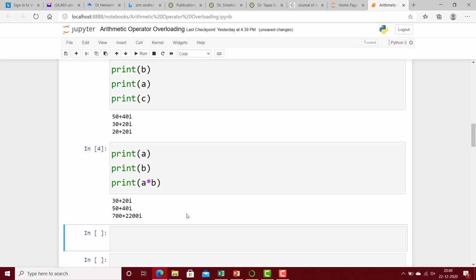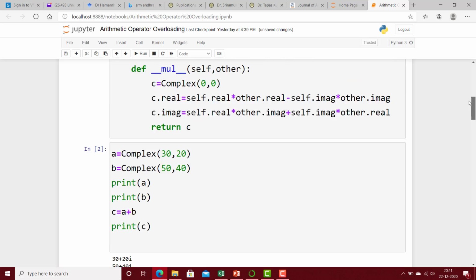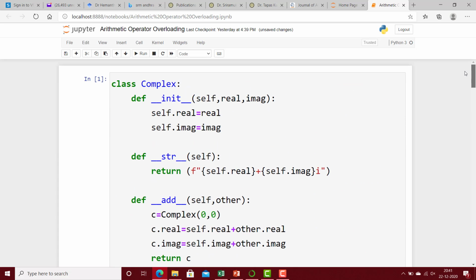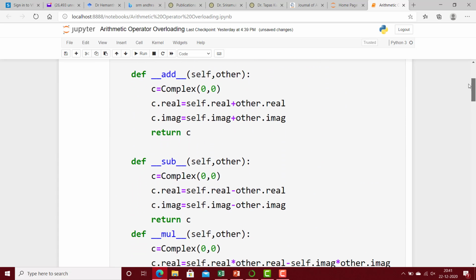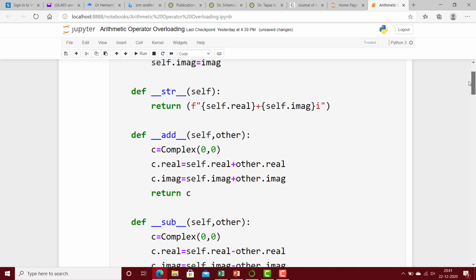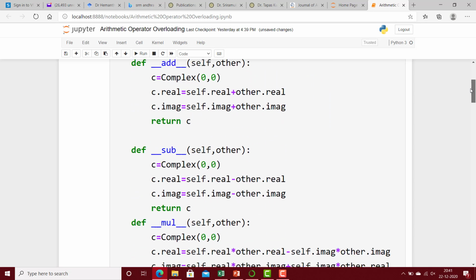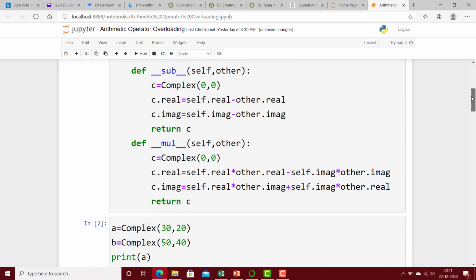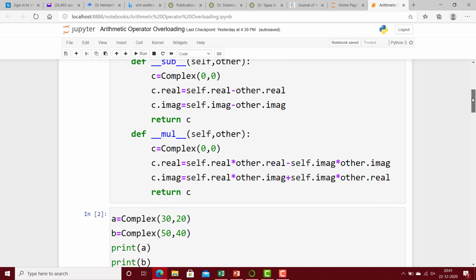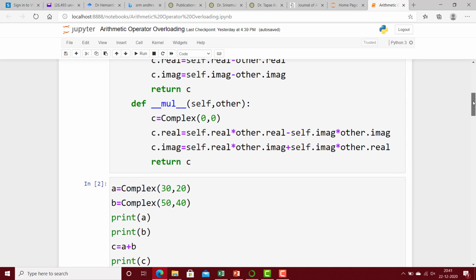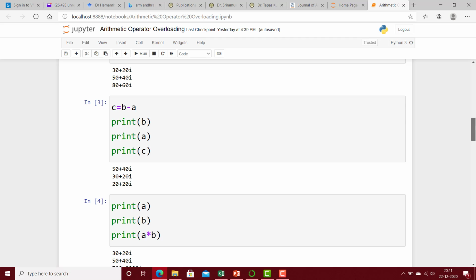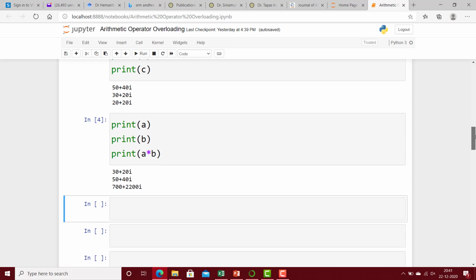I hope you clearly understand how to define the Complex class and how to overload the plus operator, minus operator and multiplication operator using the method definitions. __add__ is used to overload the plus operator, __sub__ is used to overload the minus operator, and __mul__ is used to overload the star operator. So automatically we are able to perform the addition of the complex variable objects, and similarly the subtraction of the complex objects and multiplication of the complex objects.